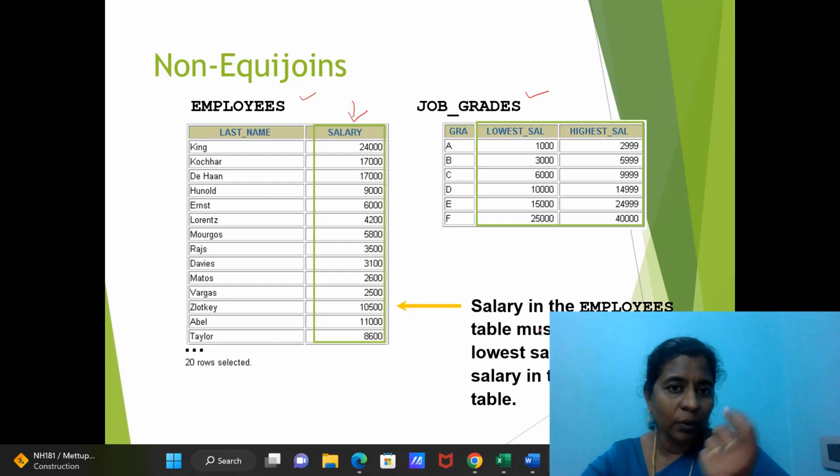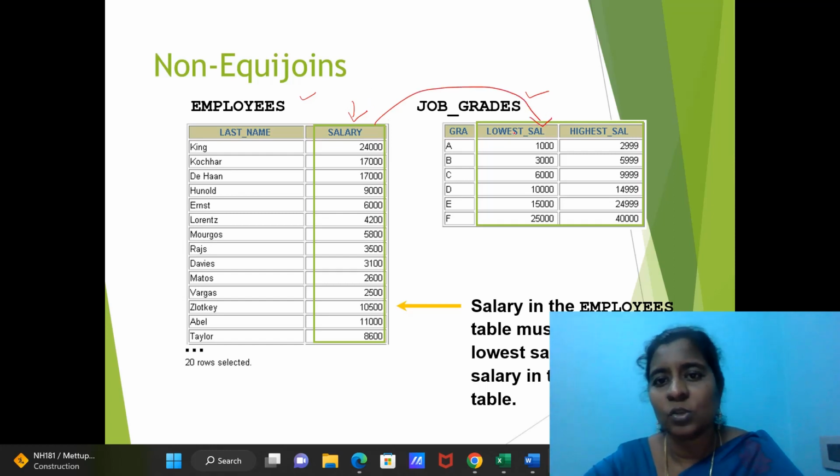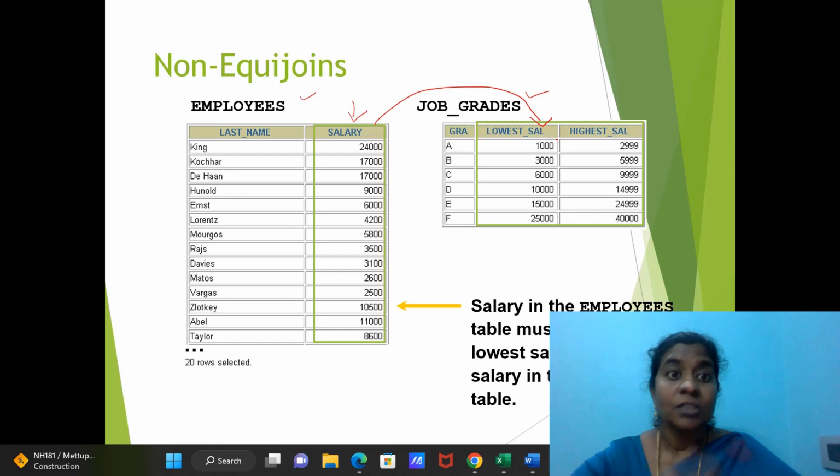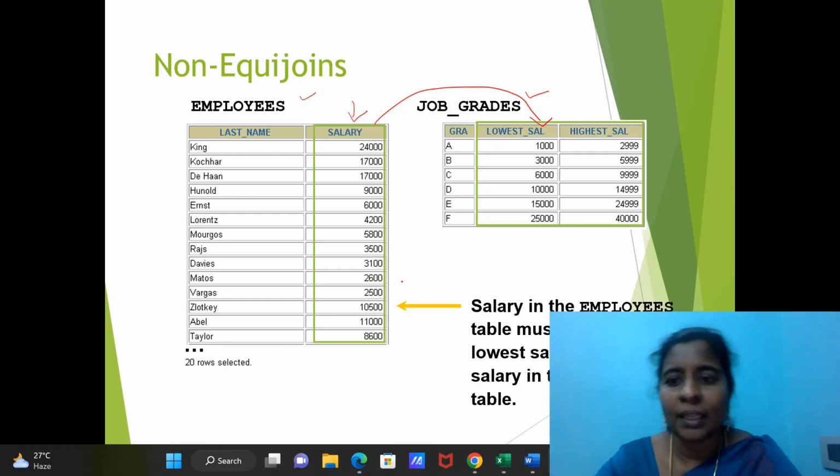What are we going to choose? We are going to choose the salary in the employee table which lies between the lower salary and the higher salary. So this salary is compared with this lower salary and higher salary. So in this type of join, we are comparing between lowest and highest. So this is not an equijoin, this is a non-equijoin. The salary in the employee table must be between lower salary and higher salary in the job grade table.